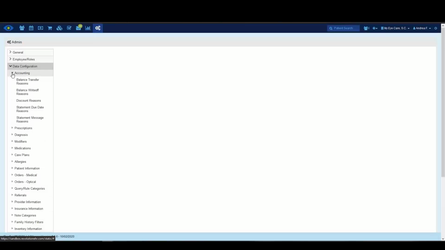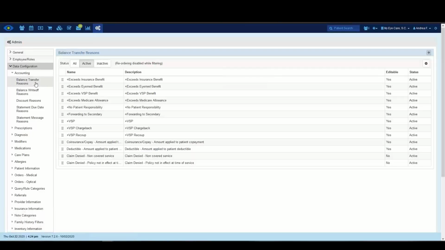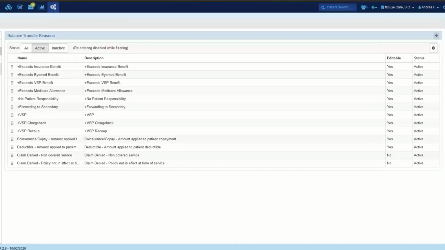We'll begin with accounting. Data configuration really gives you the opportunity to customize some of the drop-downs that you'll come across within the system. For example, balance transfer reasons. What are some of the reasons that you might kick a copay from insurance to the patient? The reason that you select is what is going to print out on a patient's invoice or statement.